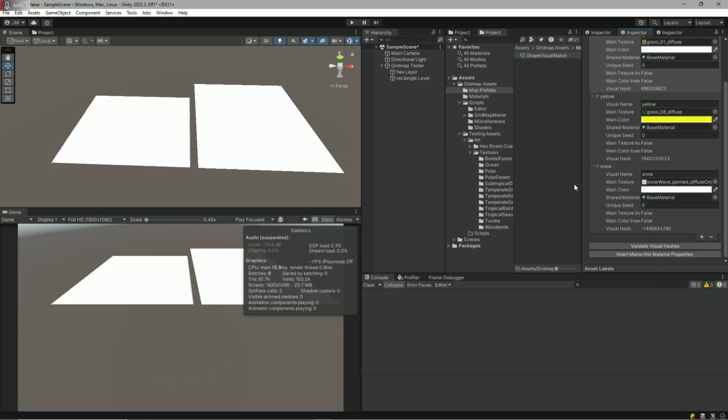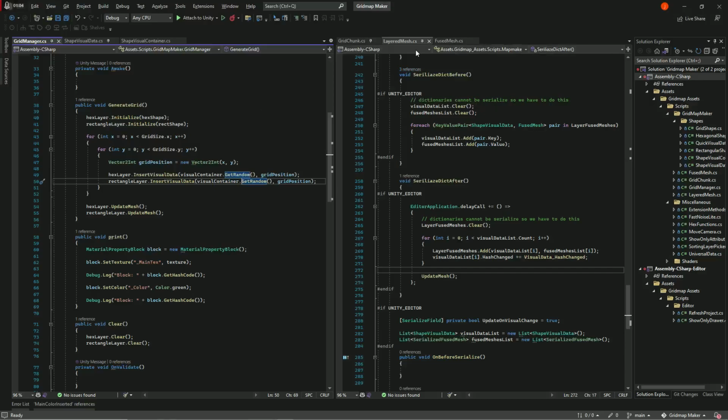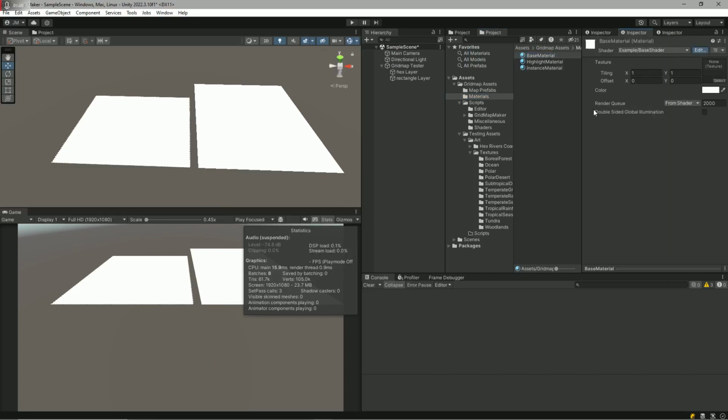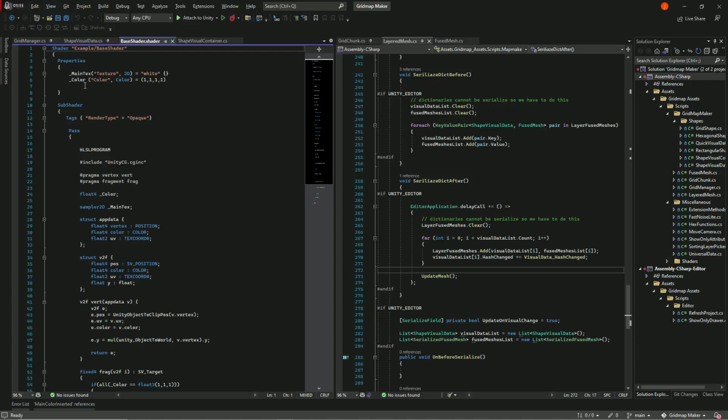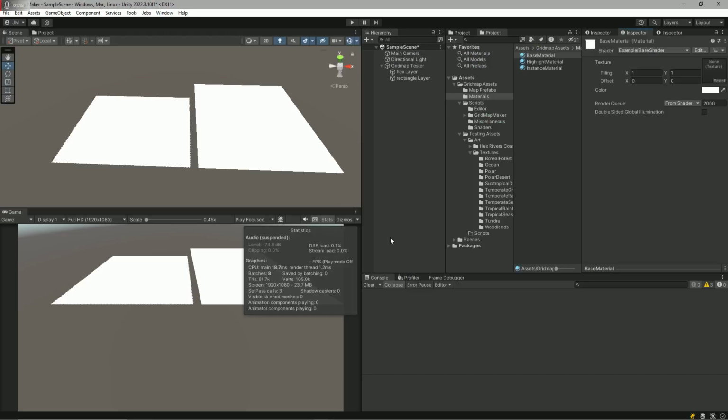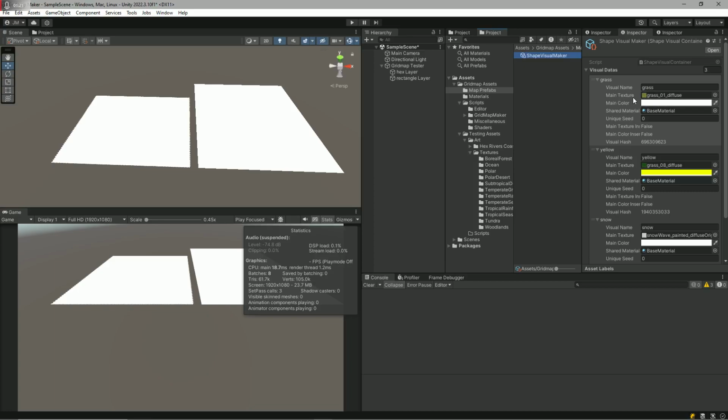So what that means essentially is that, as you guys know, each shader has essentially a main texture and a main color, right, over here. And so our visual data comes with those two properties, main texture and main color. And so if we go back to our container, we have the main texture, we have the main color. And so if the data has a texture, that takes priority, right? If there is no texture, then we use color.